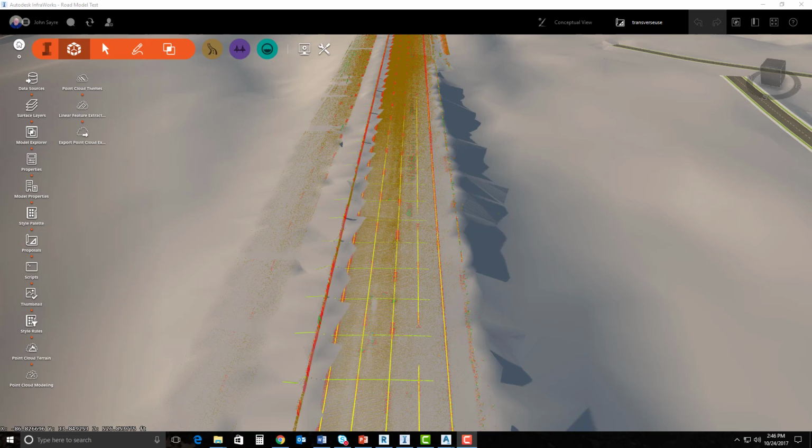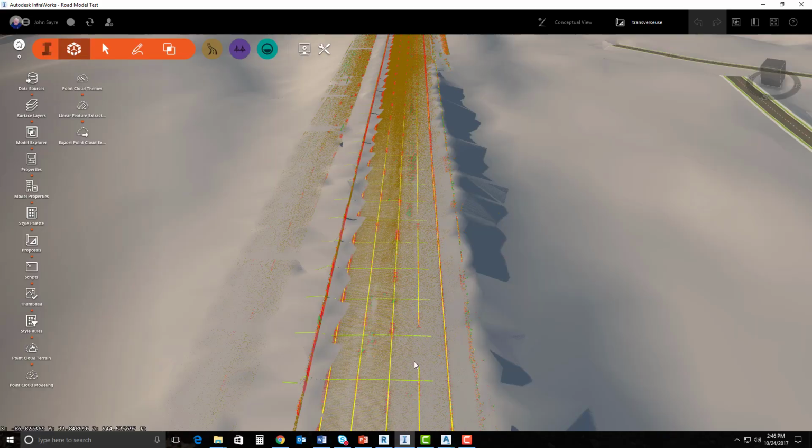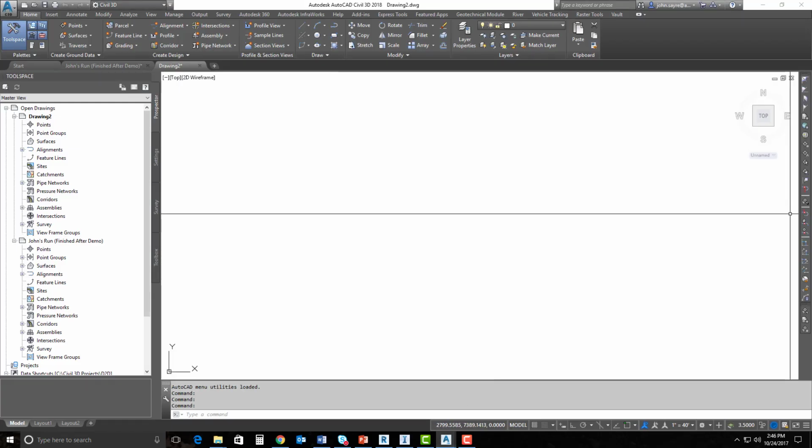In our last video of this series of 3, we left off after we had created our linear features and our transverse features, and we exported our information out so that we could bring it into Civil 3D and start to use it with our road rehab corridor. So let's jump over to Civil 3D and we'll just get started. We're going to start from scratch here.